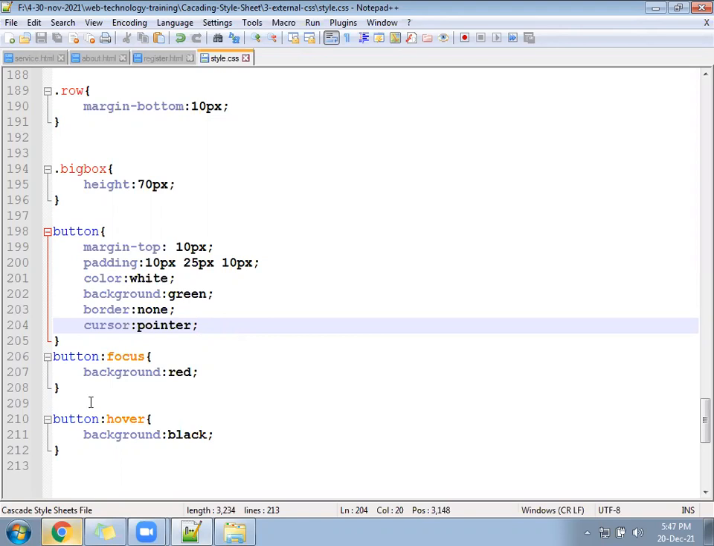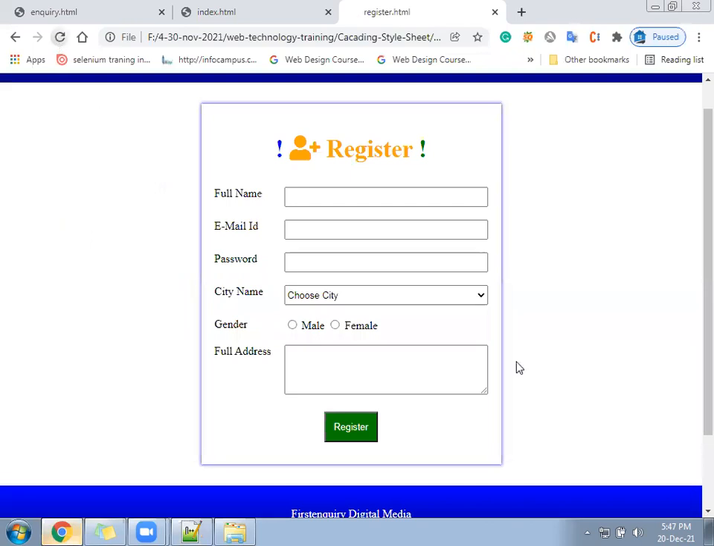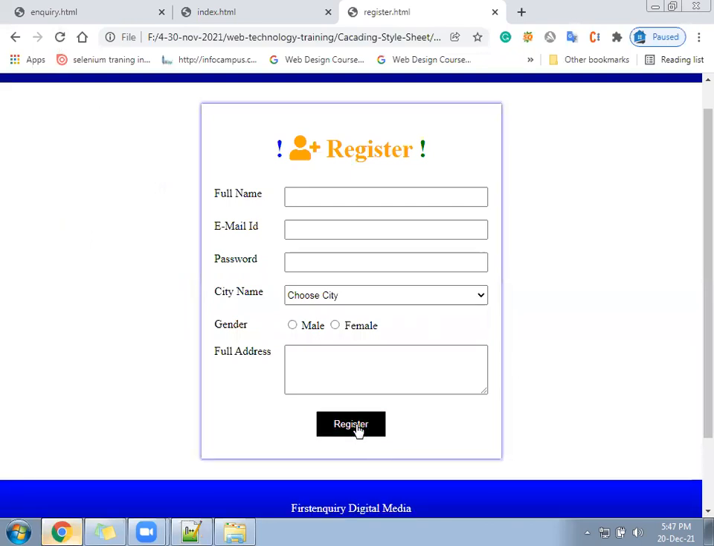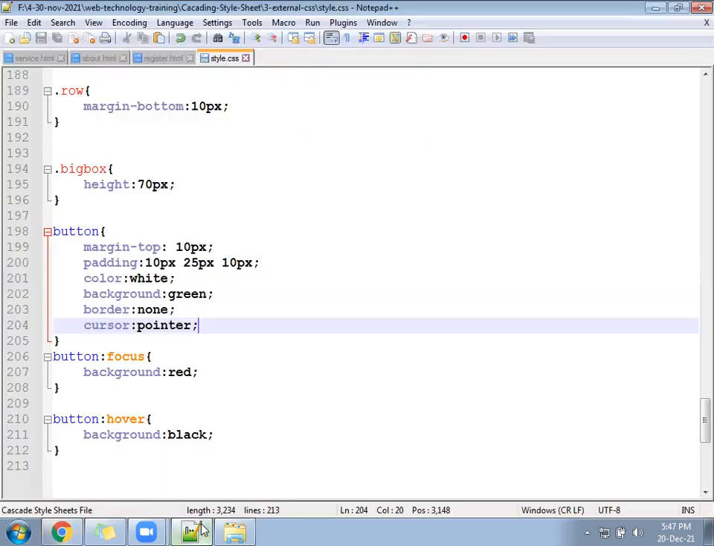Sir, instead of section, as we have taken ID as container, instead of section, can we take div also? That will also work. You can take div also. Section is from HTML5, div is from HTML4. Okay, sir. Okay.